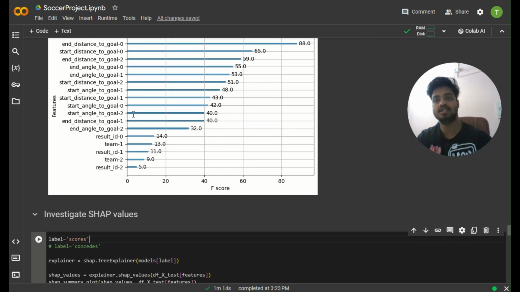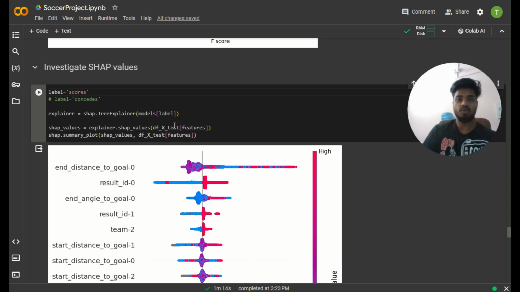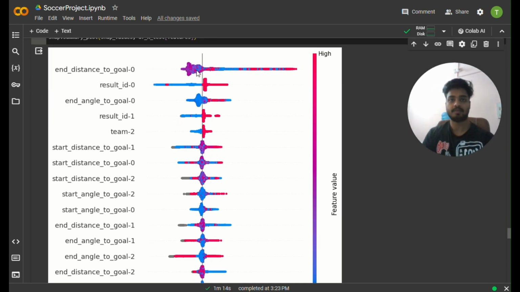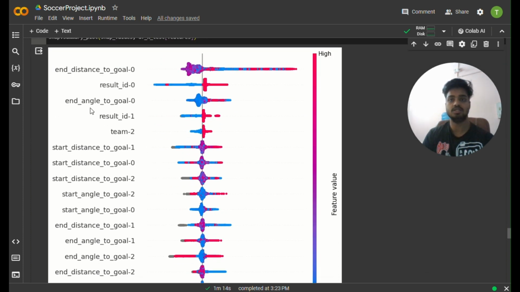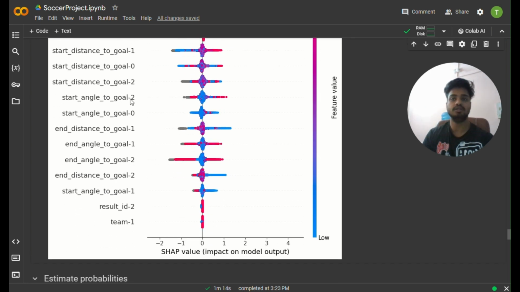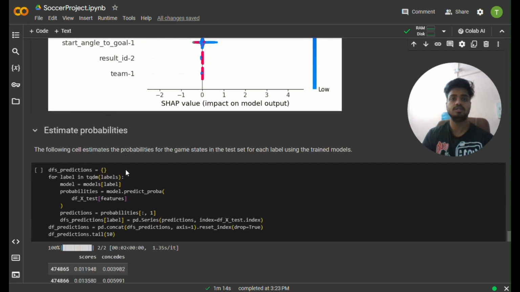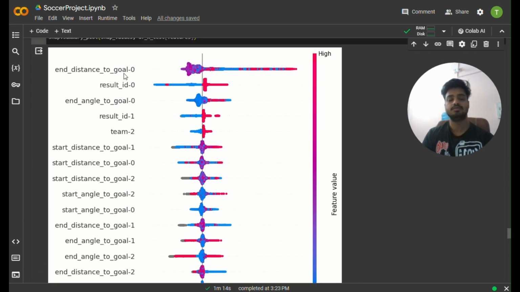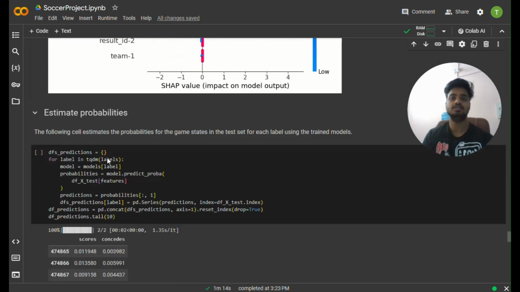After that, we are investigating the same thing using the model explainer, what it says in the results, the most important things it says. Here you can again see it is end distance and the end angle to the goal. Then the start distance to goal. These are ranked according to how important they are. So it is also giving the same thing again here.